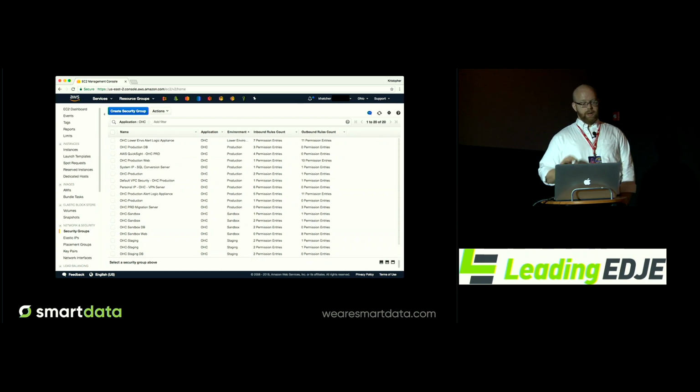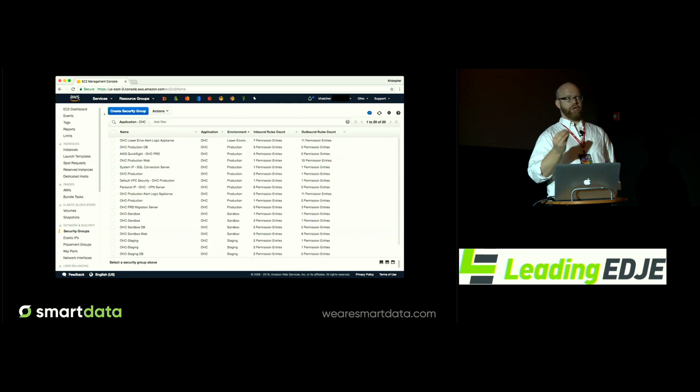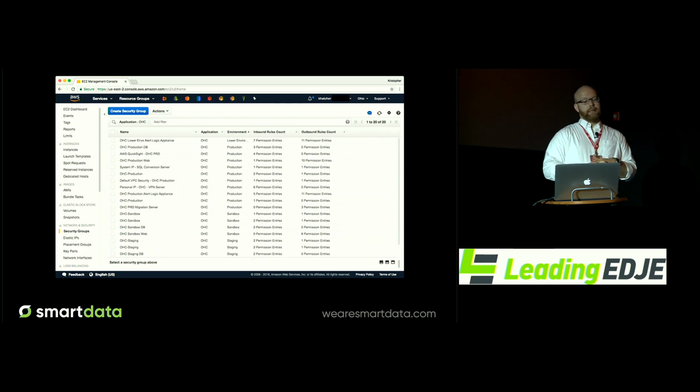And then there's something called a security group. This is where you would maintain restrictions on what IPs can get into what ports, whether that's port 80 and 443 open to the world, or port 3306 open to your database servers, since we're using MySQL.